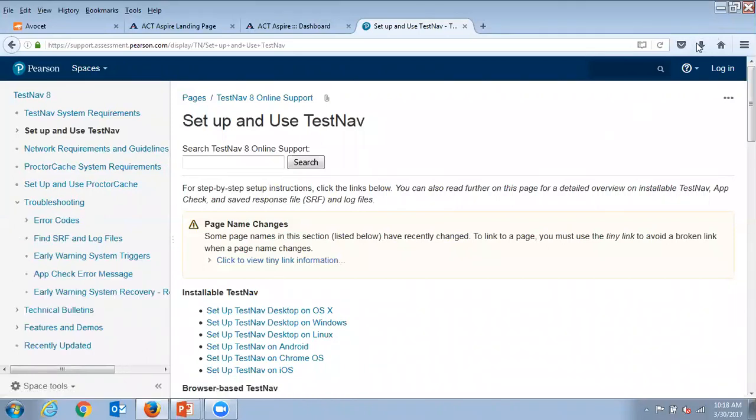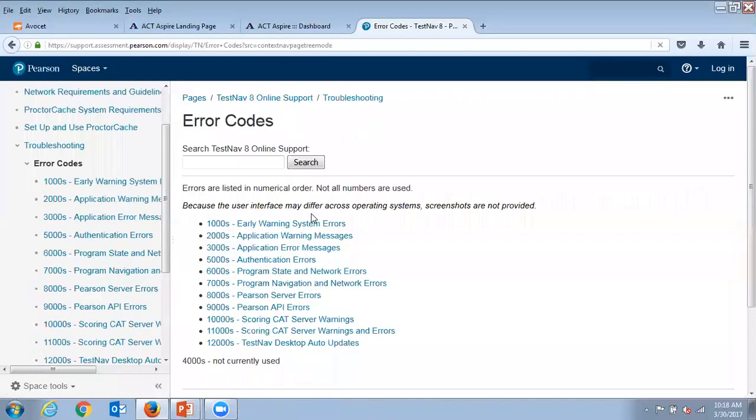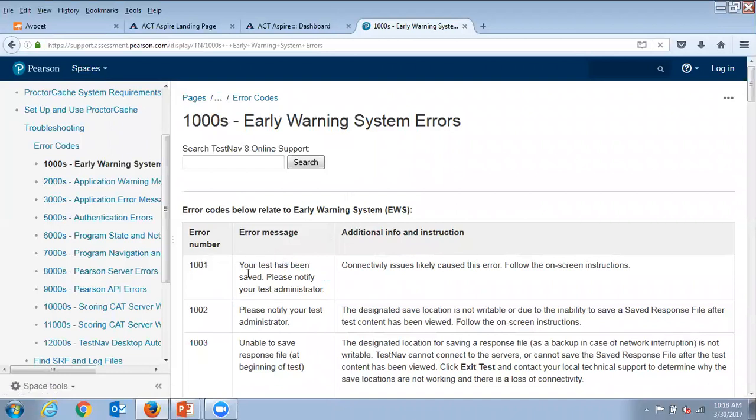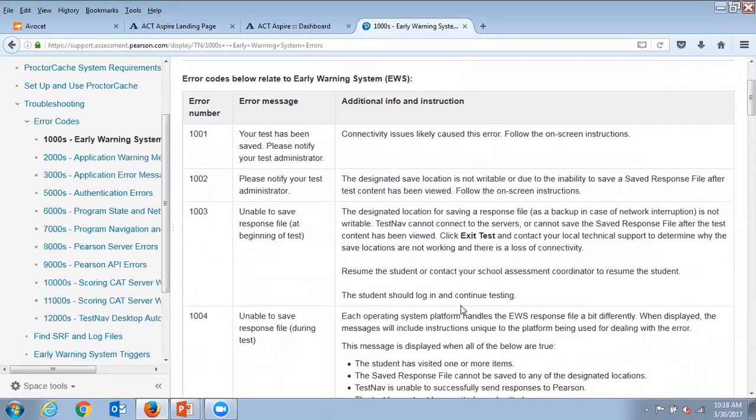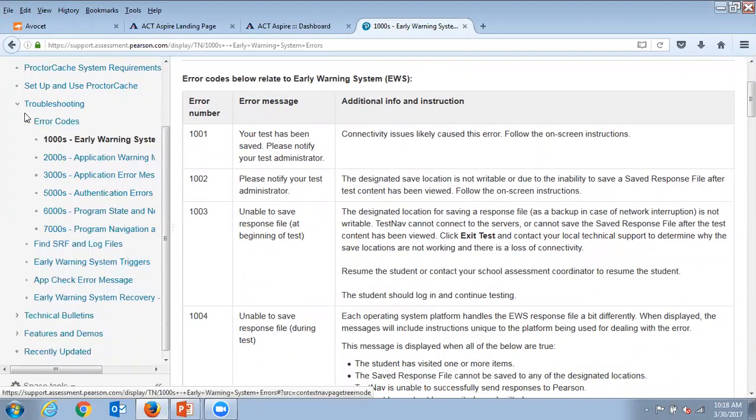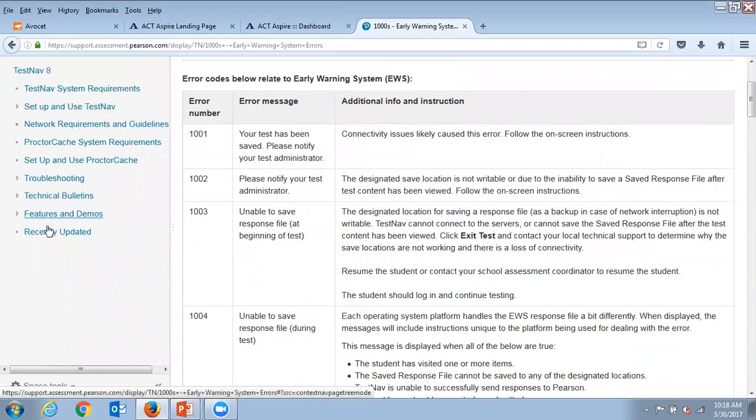The error codes are available here. As students are testing with TestNav, it's possible they may see an error code, so they are broken out by their number. So you can quickly come on here, find that error number, see what the error message is that the student was seeing, and then we try to provide you additional information and instruction so that you can quickly resolve it and get the students back to testing as soon as possible.